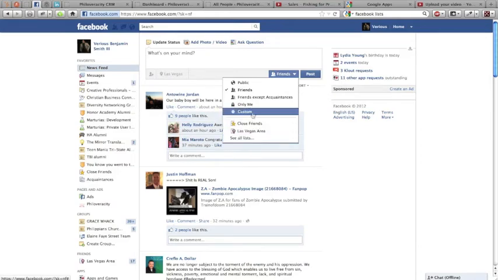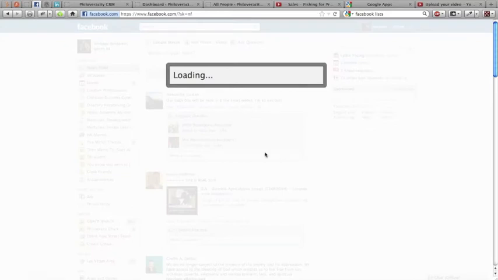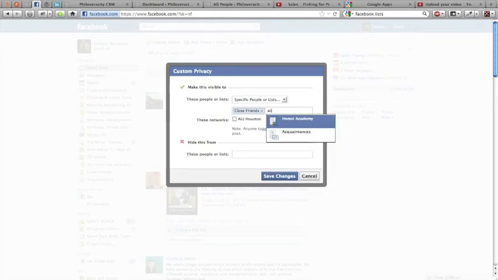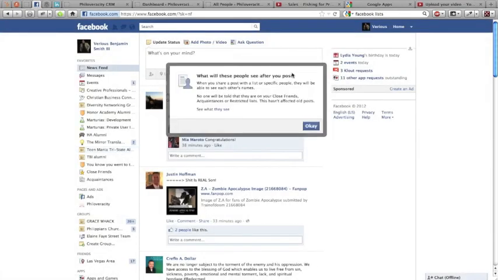If you wanted to post to multiple lists, click on custom and you say make this visible to specific people or lists. Click there and I can add multiple lists. So let's say close friends and acquaintances. So all of my close friends and all of my acquaintances, only the people who are on those lists will see that. And if I save that change, then it gives me a little explanation.